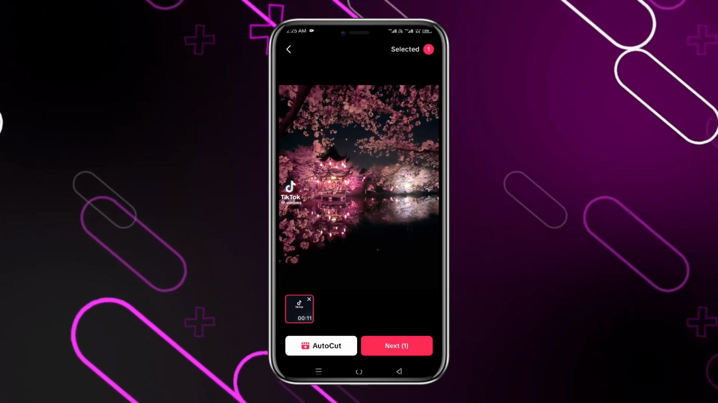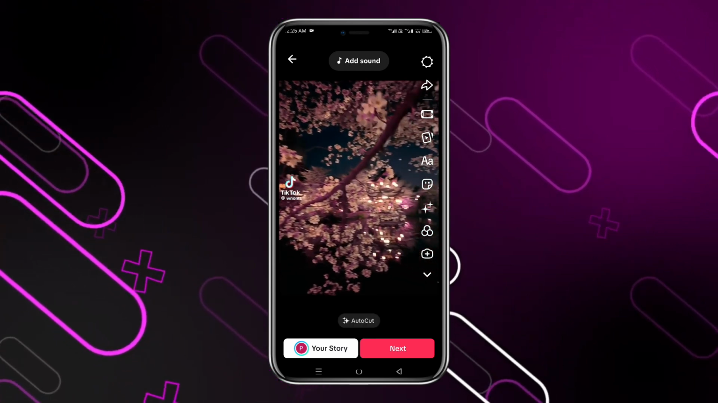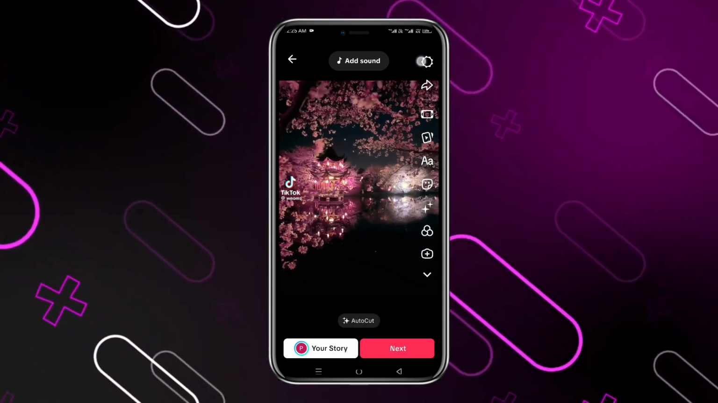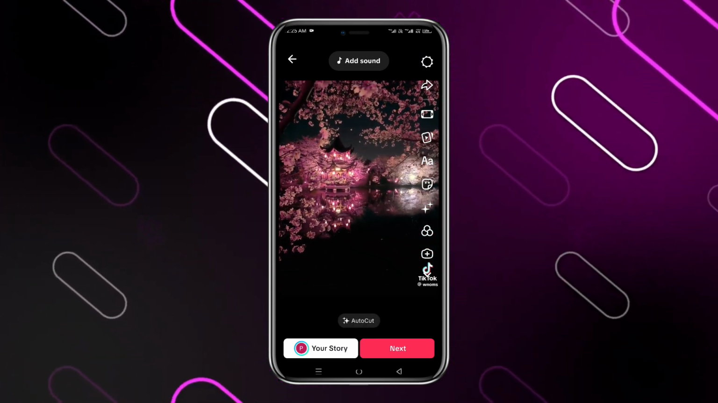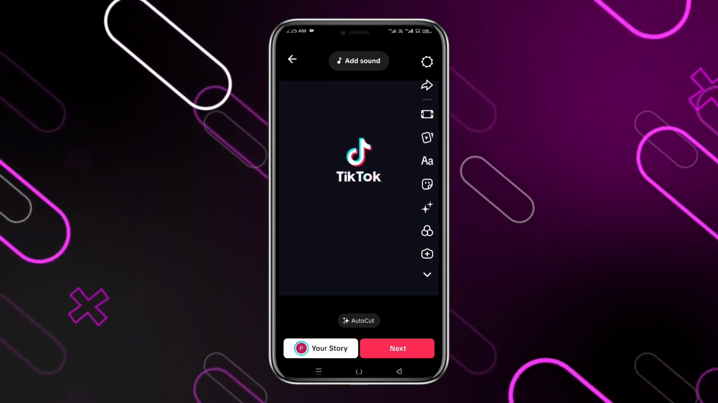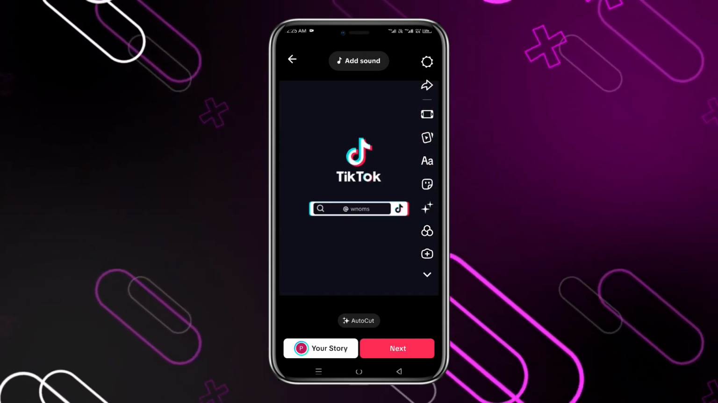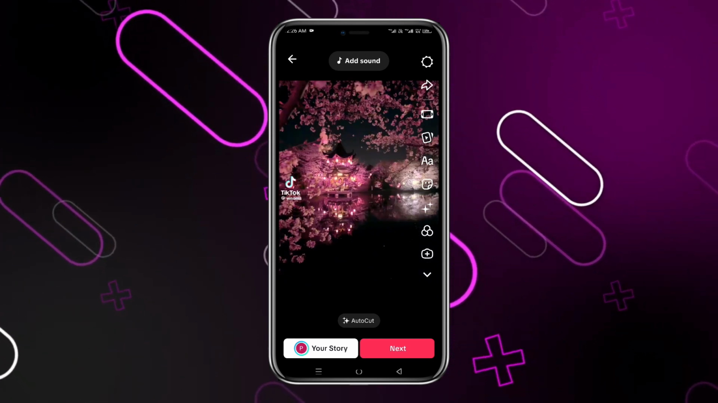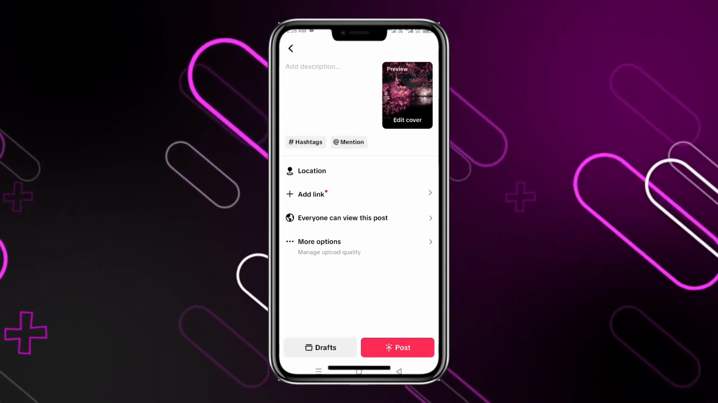Then once you have chosen which video you want to post, select it, and if you want to do any editing, like on the right side we have options, you can add audio, filters and stuff. Simply do it and go to the next. Once you click on next, you will see all these options.